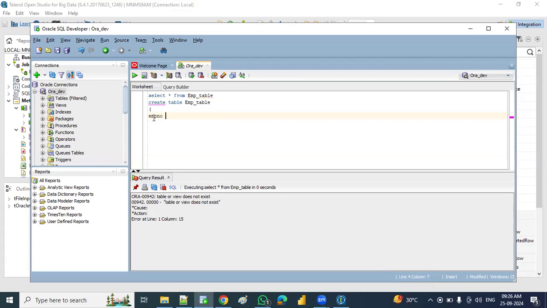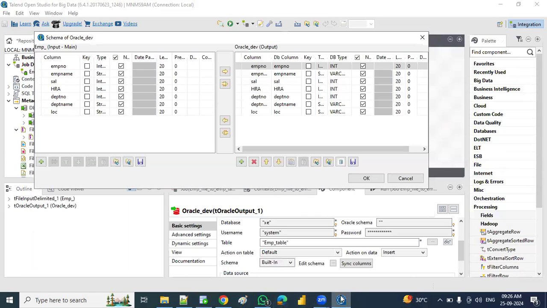It is an integer, comma, employee name. It's a string, so varchar. How many letters? Comma, employee number, employee name. Then next, salary, HRA, department number. Okay.